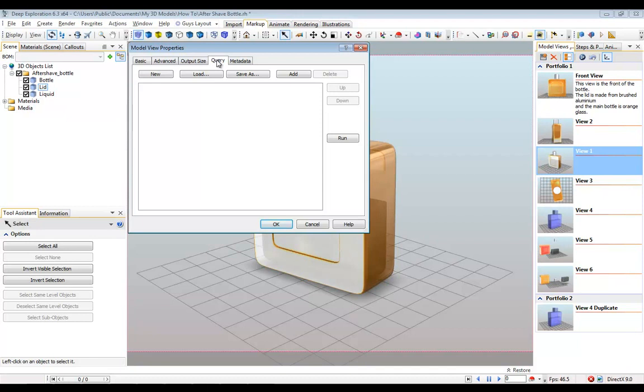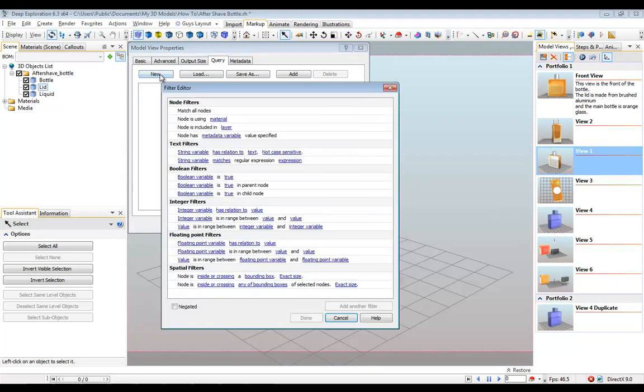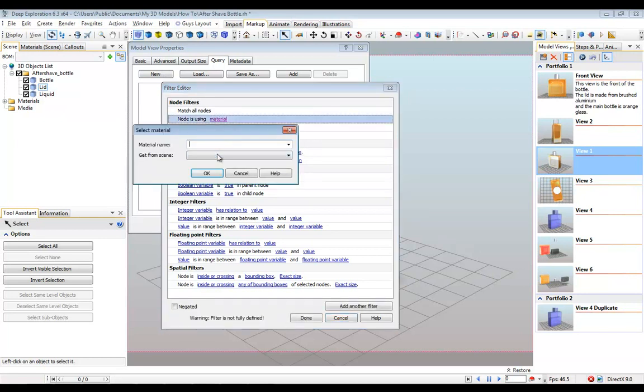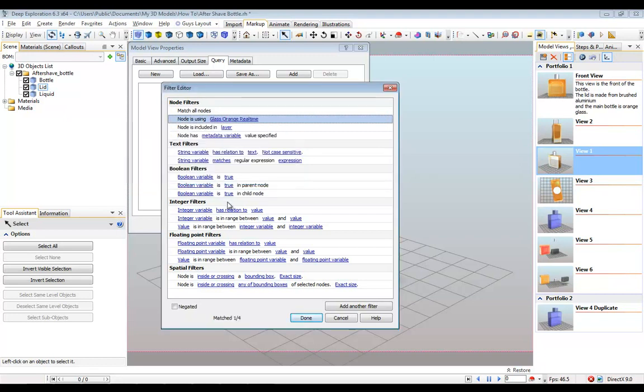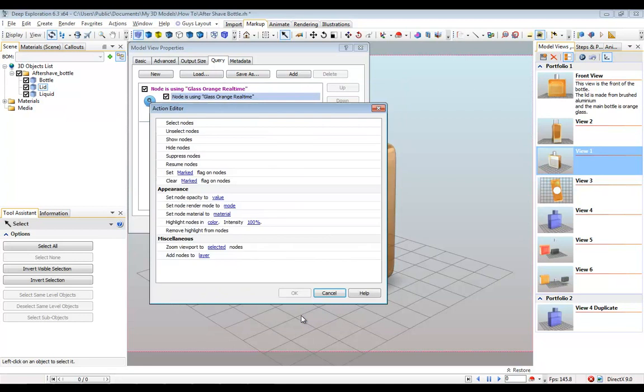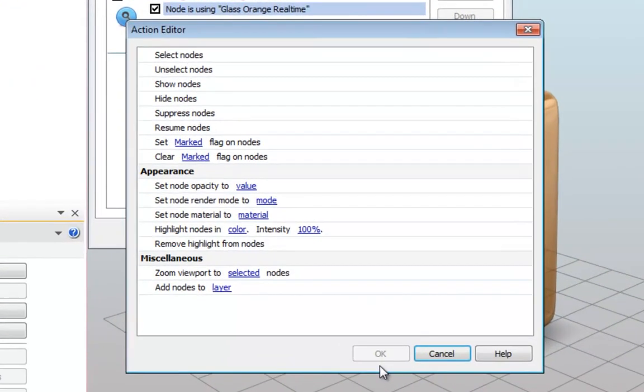So I'll create a simple example here. If I select New, then you have all of these different variables to specify which components you want to either filter in or filter out. So a simple example could be components using a certain material. If I select Node is using, I can set a certain material, for example the orange glass material of the main bottle. If I select Done now, the system will ask me what I want to do with any components that fit my new profile.